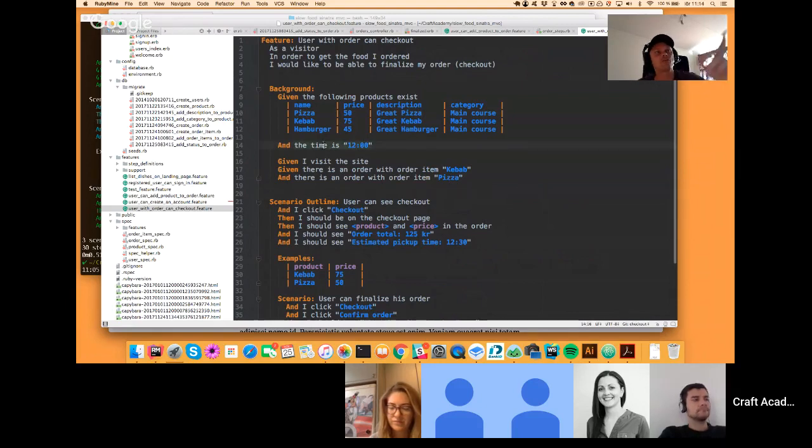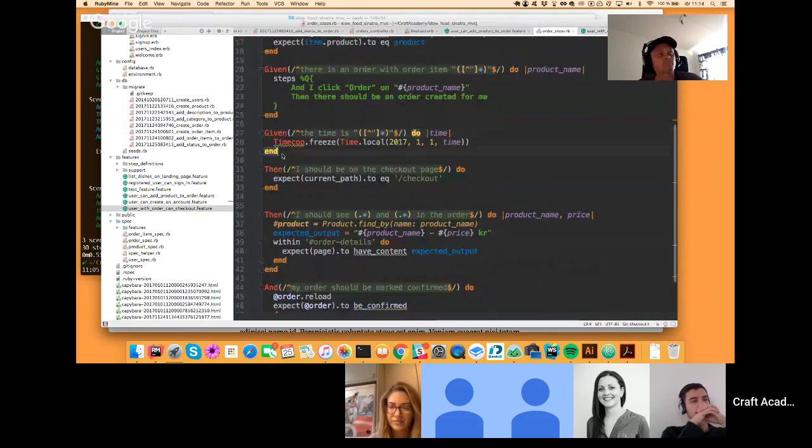Let's have a look though at this step definition, and the time is 12 o'clock, because I'm using an external library called TimeCop. There's another one that is called DeLorean, actually, from Back to the Future movies. Anyway, I use TimeCop for now. And so with TimeCop, what I can do is I can freeze time in test environment.